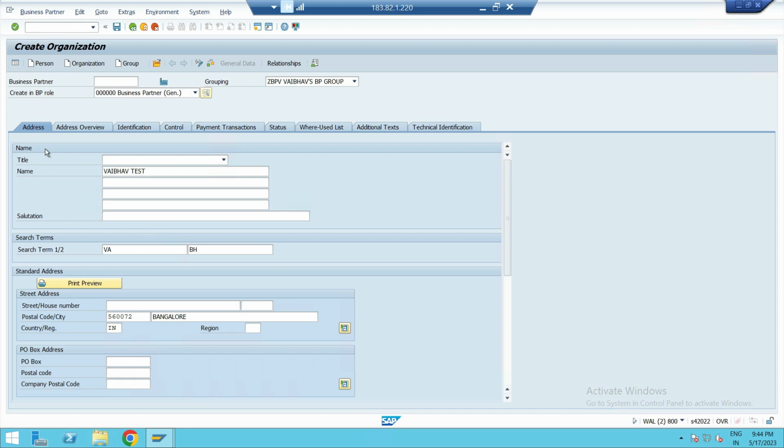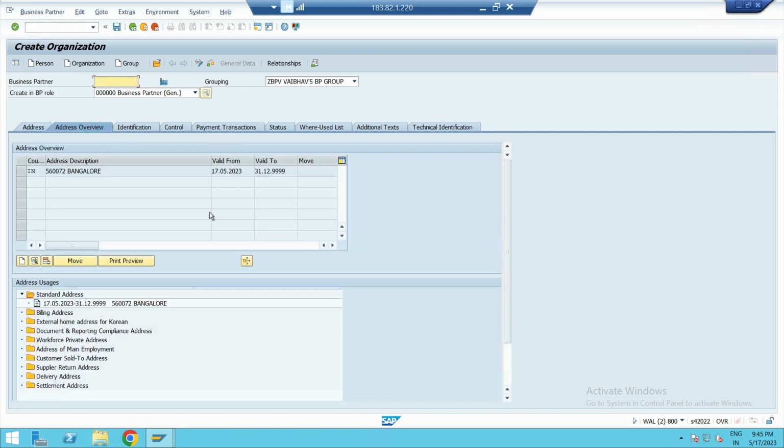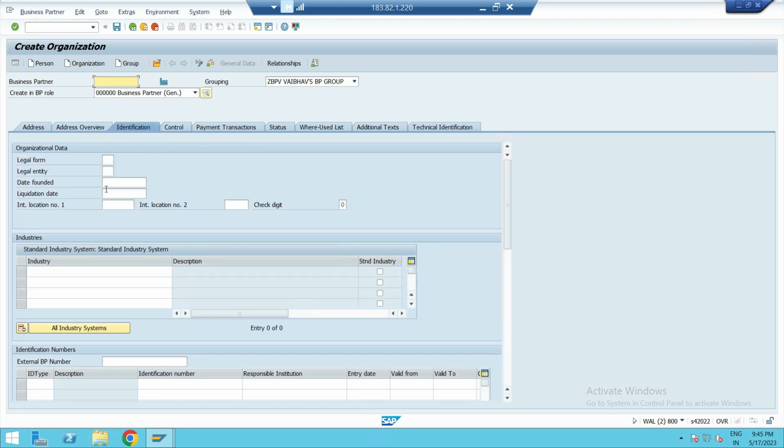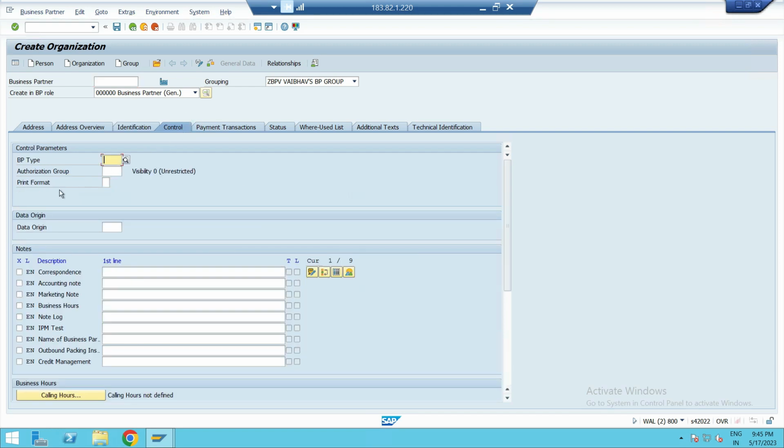Apart from this you have many other fields to be filled, that is done by the end users, not by the consultant. Consultant will only activate the fields, that's it. You can see the folders, billing address, home address, etc. Now identification mark like legal form, legal entity, liquidation date, etc, and then control data we have, such as BP type.